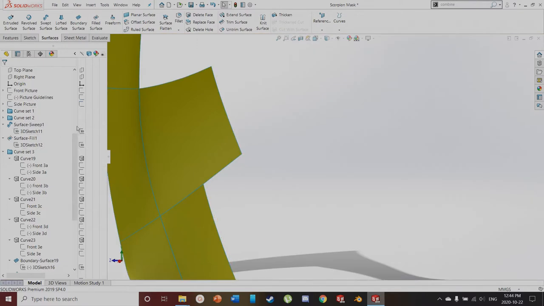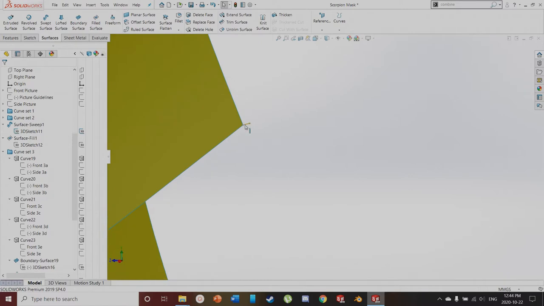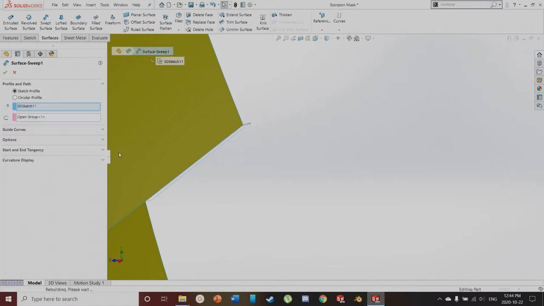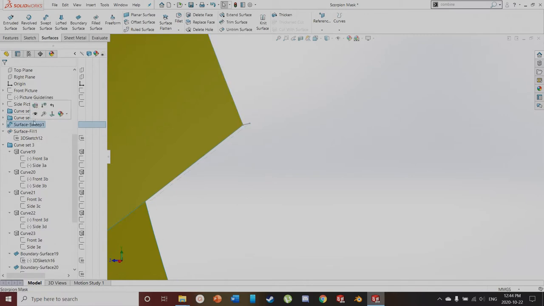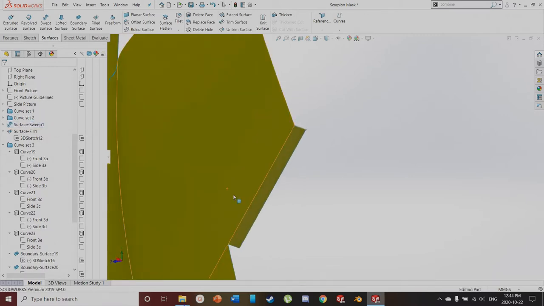And the first thing I do is create a 3D sketch from this vertex here directly towards the center of my mask, towards your cheek. And then I used a surface sweep. So using this 3D sketch as the profile and using this edge as the guide curve, I swept this 3D sketch and created a surface here.